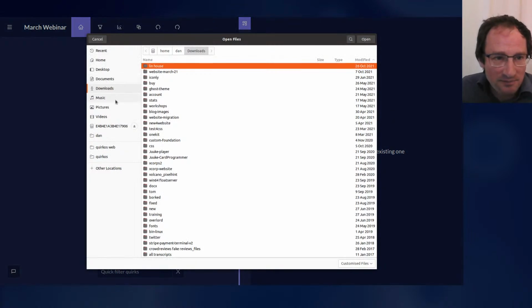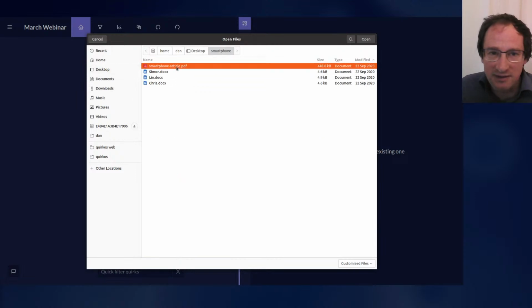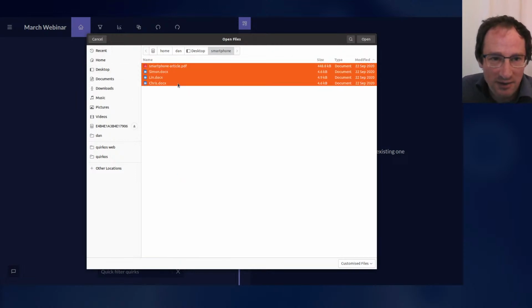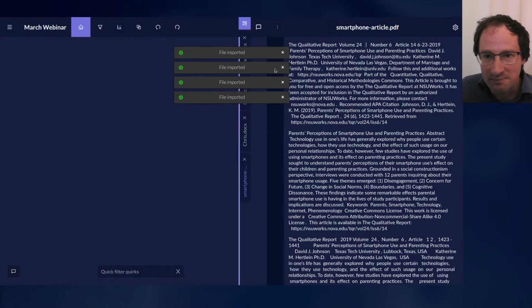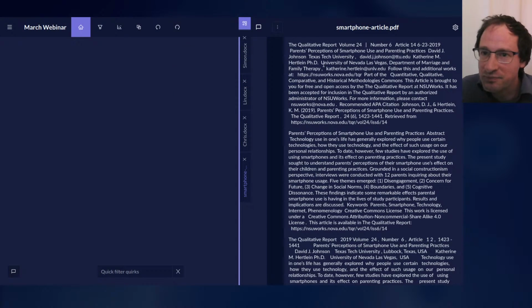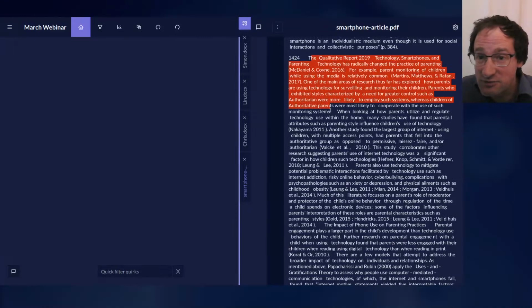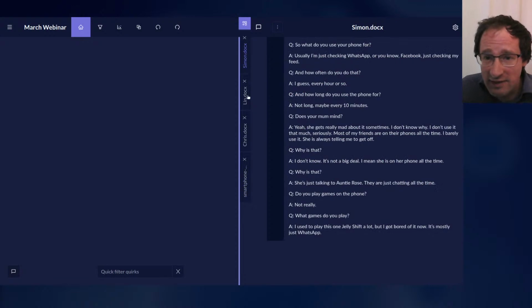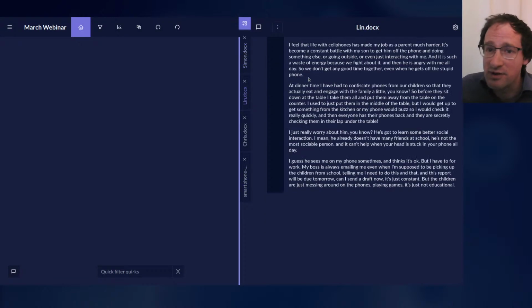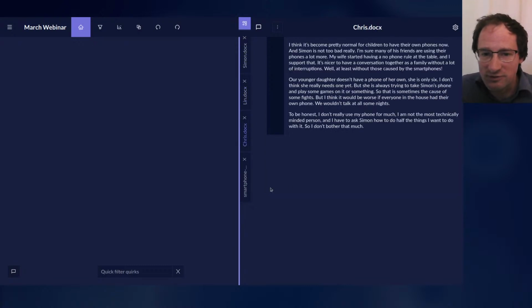So we'll click import, and then on the desktop, we've got the smartphone example here. We've got a PDF article and some Word files as well, so we can open and bring all of those in at the same time. This PDF is an article on smartphone addiction. That's what this example project is about. We've also got these tabs on the left, which correspond to some brief extracts from semi-structured interviews, and they're from different people in the project.